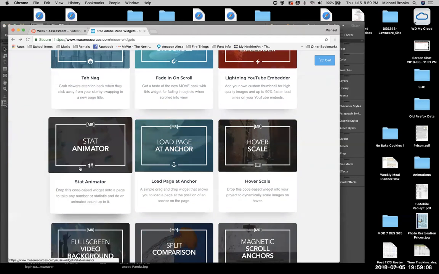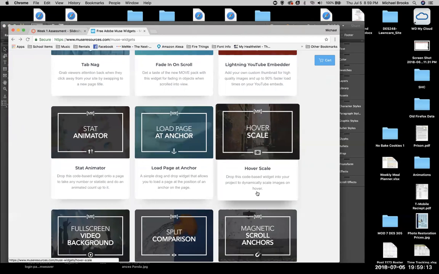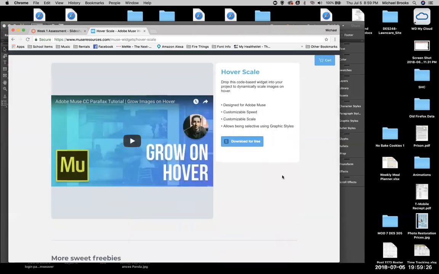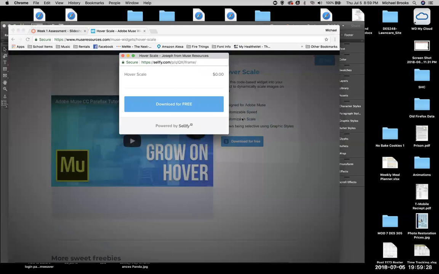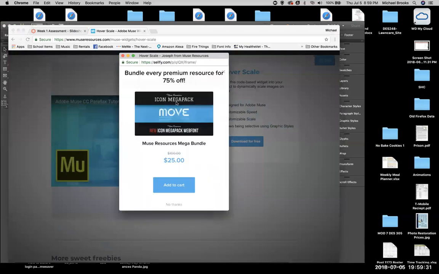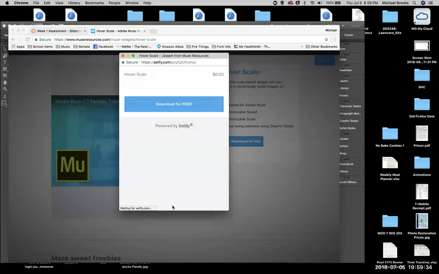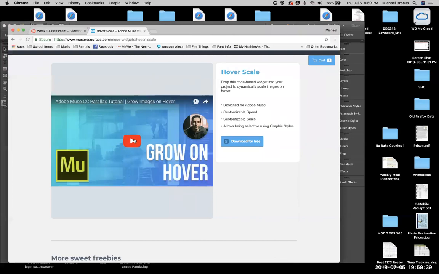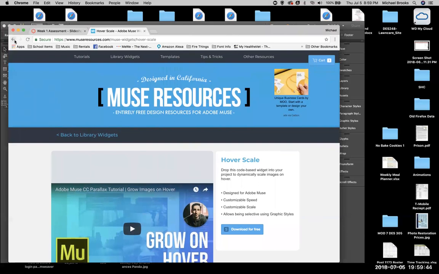This is an animated count up, so everything loads. Hover scale. Drop this code-based widget into your project to dynamically scale images on hover. Let's grab it if we can. Oh, I think this is the one that has to send it to me. Yep. What that one would do, you scroll over it, the image pops out larger. Right.